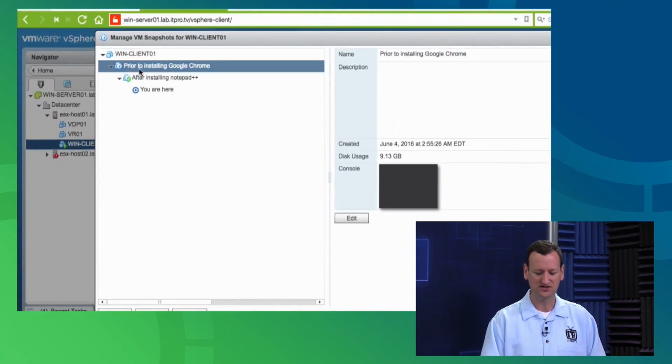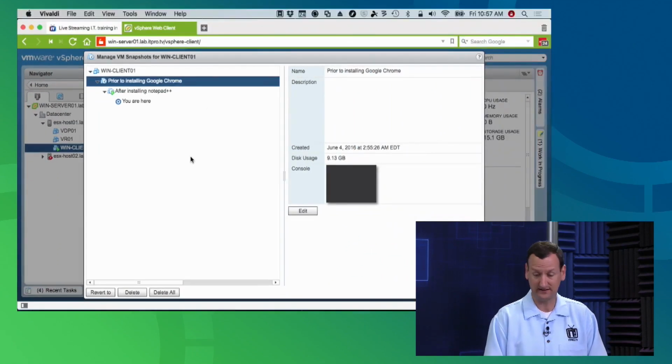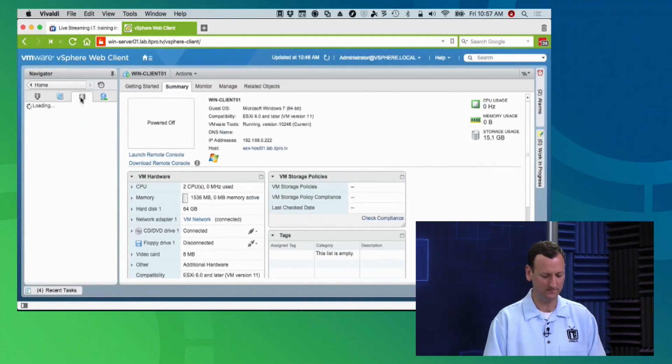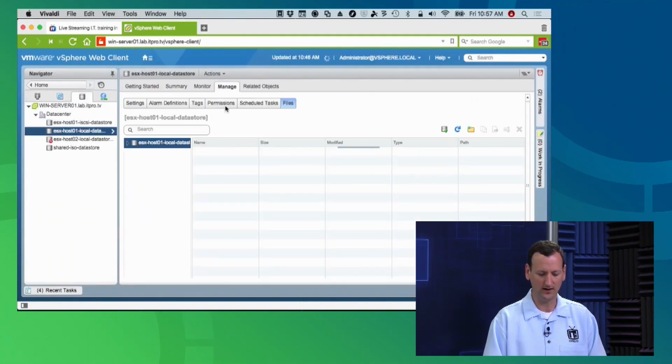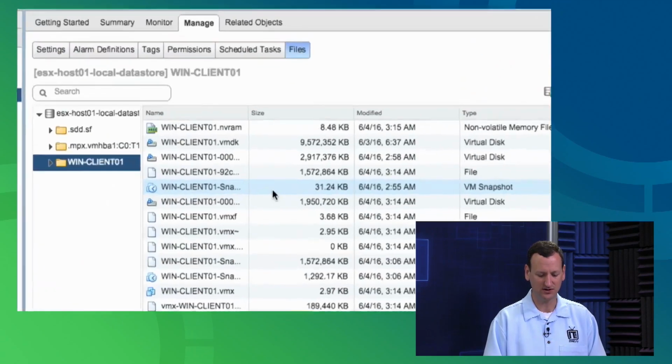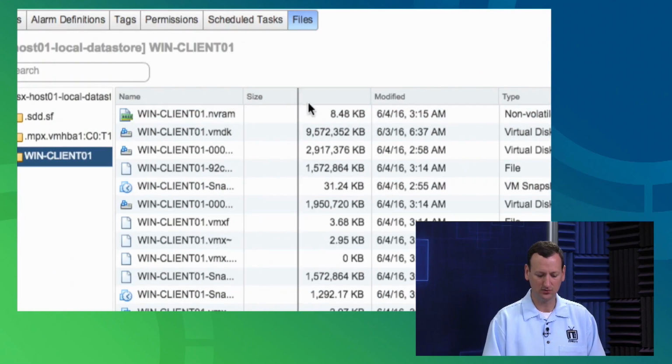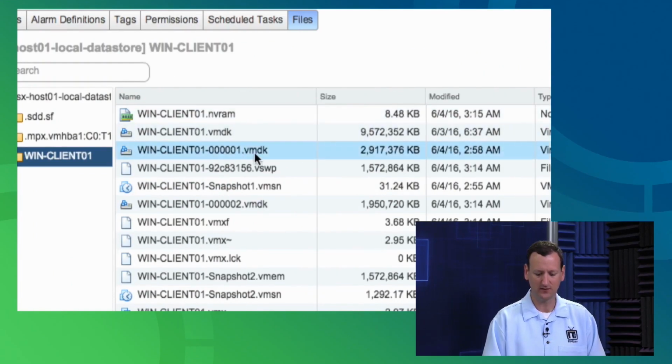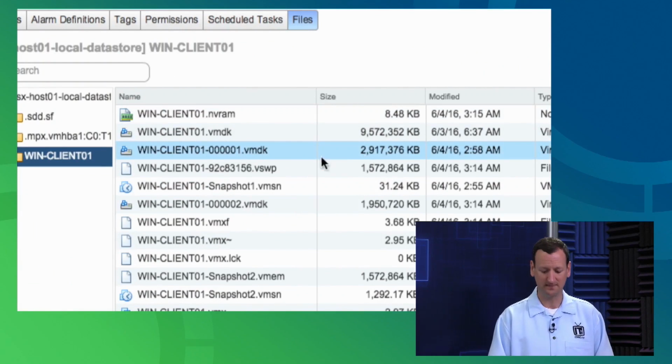Now, when I choose this snapshot, prior to installing Google Chrome, I can see where that corresponds with a file on the disk. If I go to my datastore and go into where that virtual machine is storing its files, we can go into WinClient01, and that was the first snapshot that I took. So that prior to installing Google Chrome snapshot is this file right here that ultimately grew to almost 3 gigs in size. That's what it's occupying. If I delete the snapshot, I should see this file disappear.